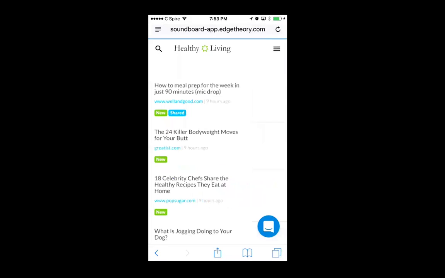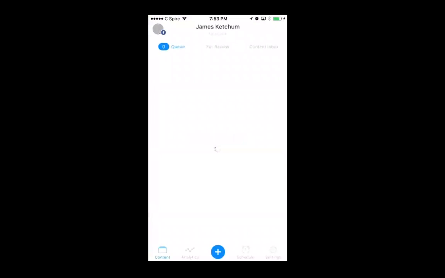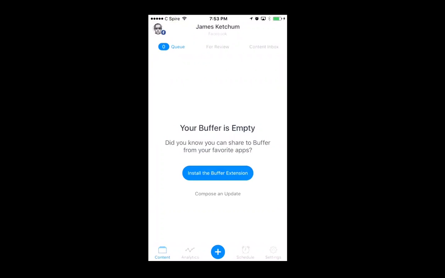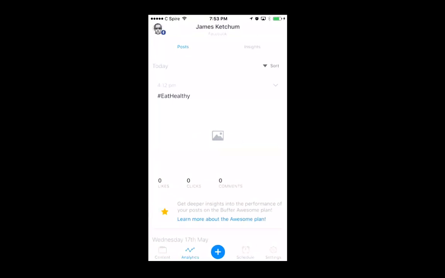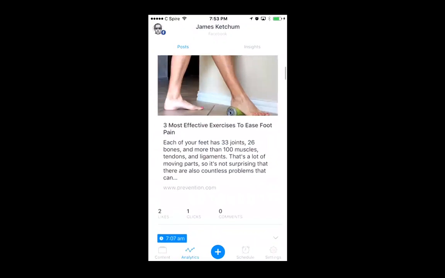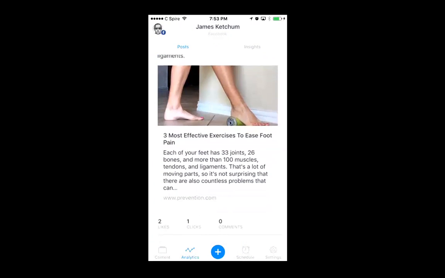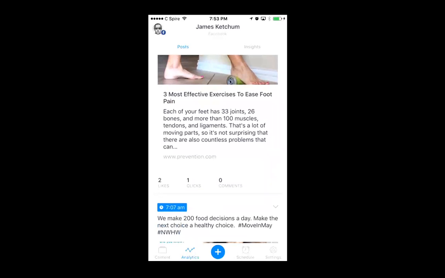Cheryl, you can also put the Buffer app on your phone, and it'll show you what you've got in your queue. I don't have anything scheduled right now, but this is something that I really like. On the Buffer app I've hit the analytics tab here. It'll show you that one didn't get any clicks. Let's go down here and find something that did all right. This is where I find Buffer so interesting and helpful. I posted this article about effective exercises to ease your foot pain, and at the bottom you can see it got 2 likes and 0 comments.